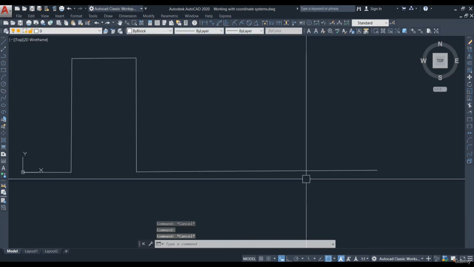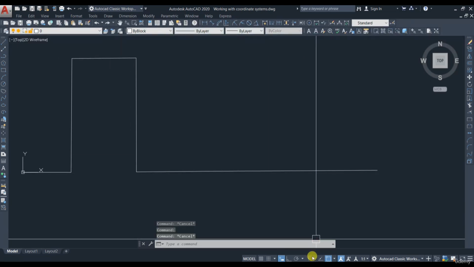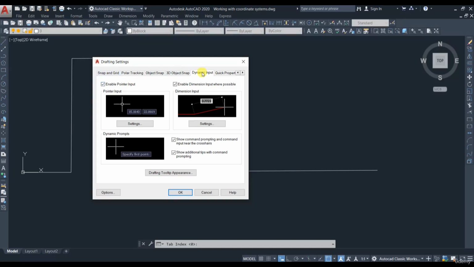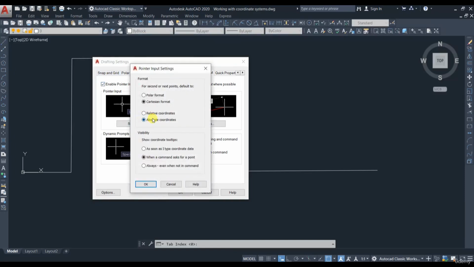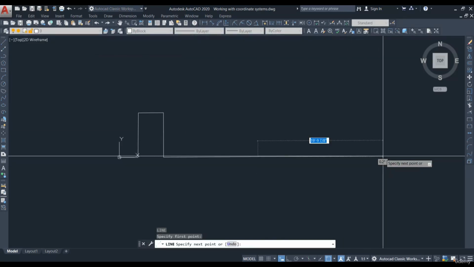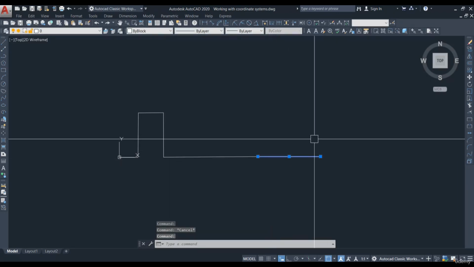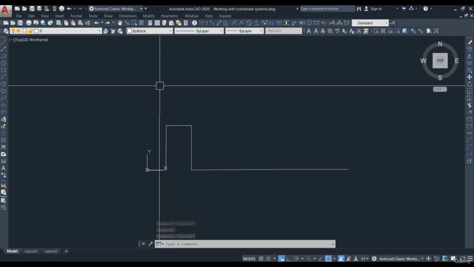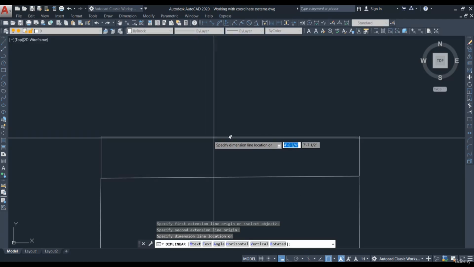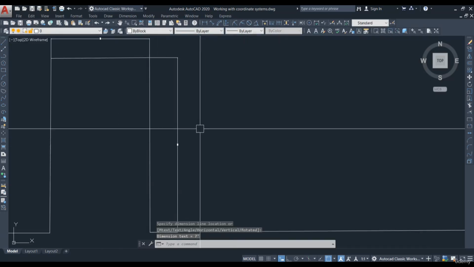If you want to make this relative coordinates, you can right click on this dynamic input option and then click on dynamic input settings, and here under dynamic input you can select settings, and in this one you can select the relative coordinates, click OK and then again OK. Now let's draw the line over here, 10 feet, 0 feet. See, now it is in relative coordinates. If you want to measure the dimension, you can use this tool and measure the dimension. So it is 4 feet, 7 feet.